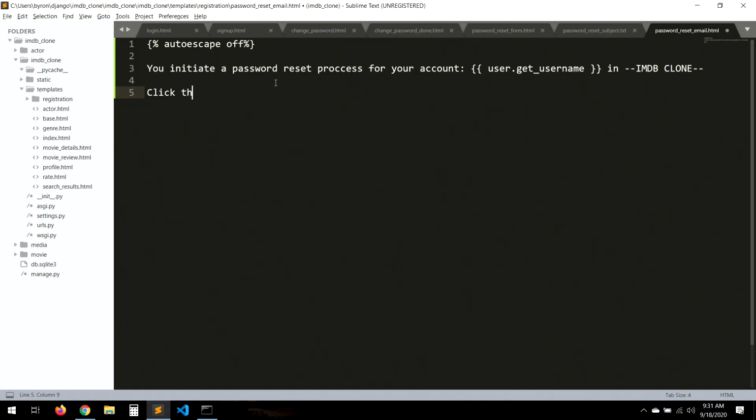Click the link below to continue. So now here we put a protocol, and then here the domain, and then here we put the URL. This is the URL for the password reset confirm. Okay.